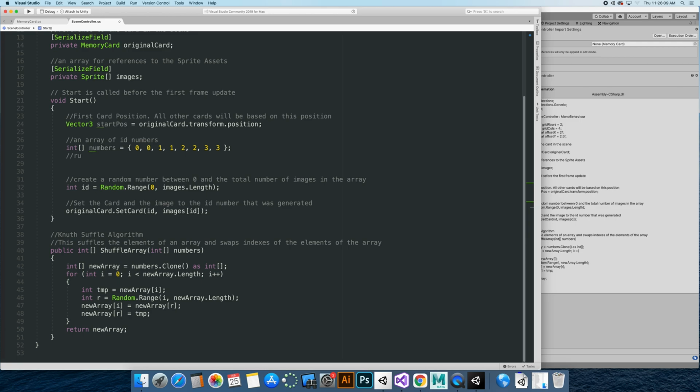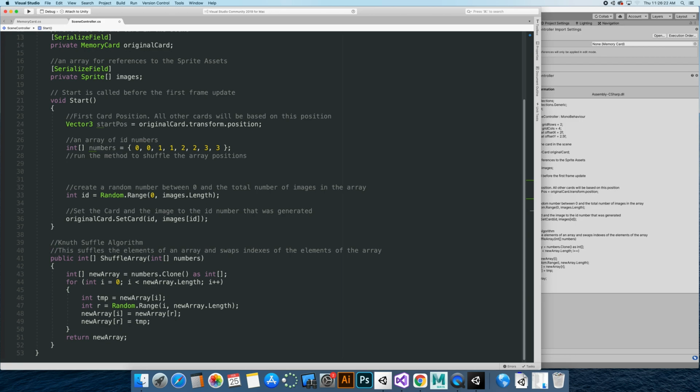And what we want to do is run the method to shuffle the array positions. So we've plugged in these numbers here, but we're going to shuffle them around so that maybe it will go 1, 2, 0, 3, 2, and so on. All right, so I'm going to say my numbers array, I'm going to run the method shuffle array where I feed in those numbers again.